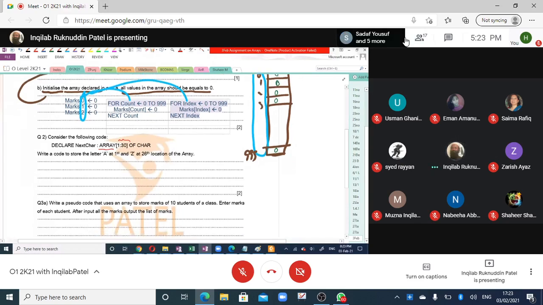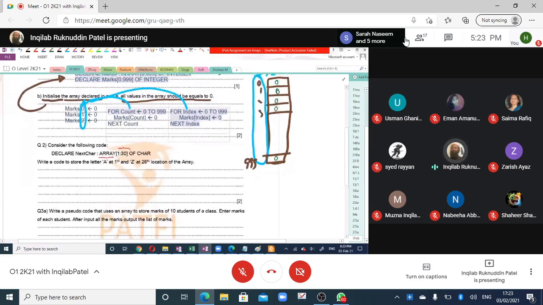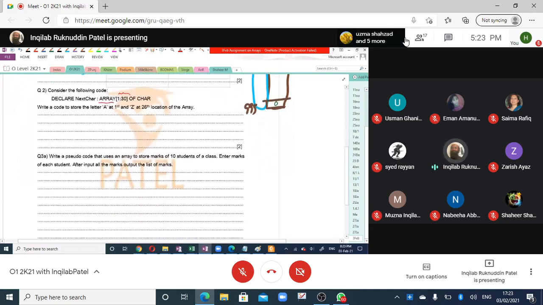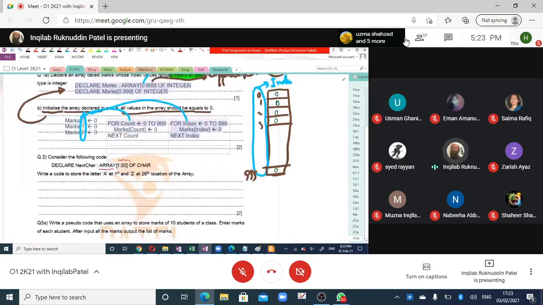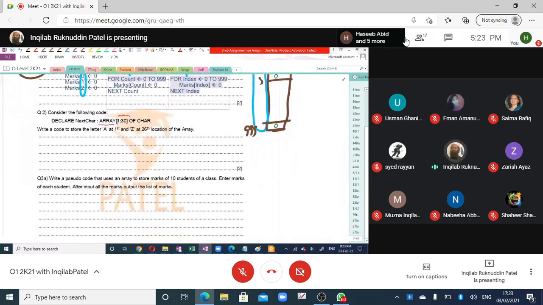Now see here, you are asked to store A at the first location and Z at the 26th location of the array. In the first question, we were asked to store 0 in all locations of the array. Here you are asked to store A at first location and Z at 26th location. So what will we do? We will write down next char. This is the identifier of the array. 1, this is the location of the array, and A, this is the data item. This is to be stored at that location.